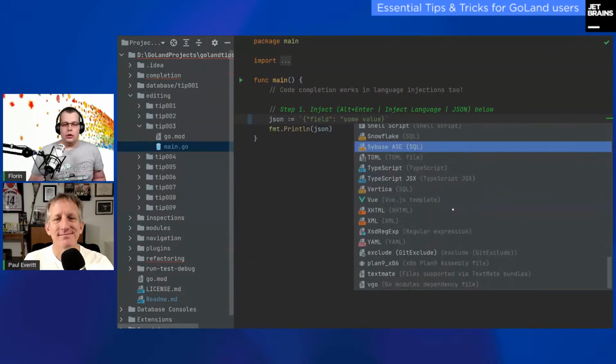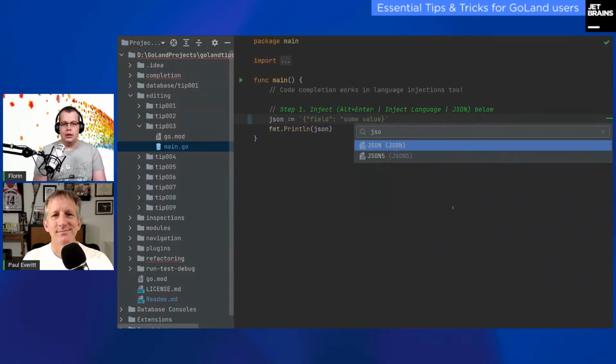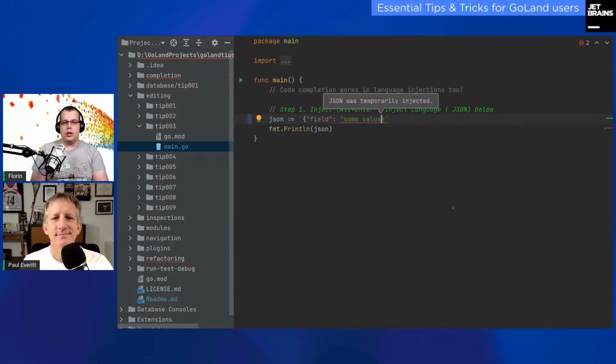But scrolling through such a list is boring. We know what we want. We want JSON, right? So we can start typing. Again, quickly filter out values, and you get to choose JSON or JSON5. Let's say we injected JSON here.